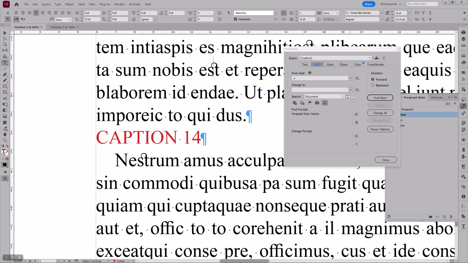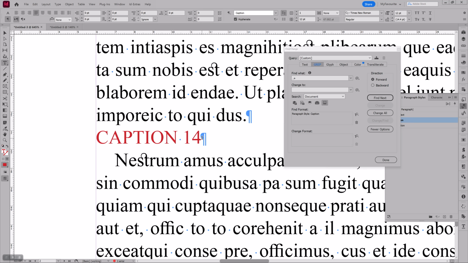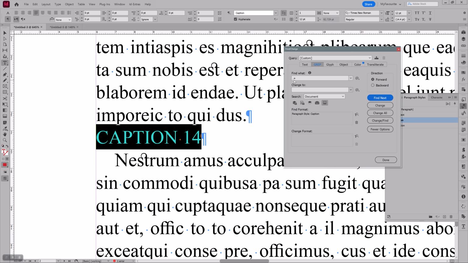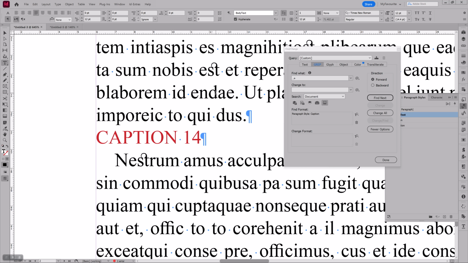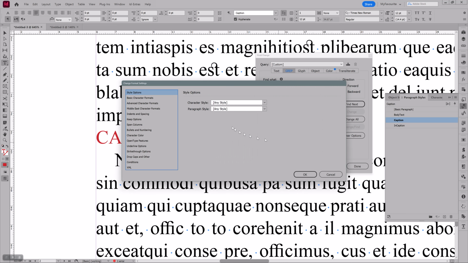Okay, so now when we click on Find Next, it's finding all of the text, but it doesn't include the paragraph. Do that again, Find Next, because it's finding anything which is not a paragraph. Enter. Fine. Now, one more thing. We said that we created a paragraph style called InCaption. Right now, the text here has a style caption, but I want the text inside the anchored object to have a different paragraph style. So I'll click on the change format and I'll choose InCaption.